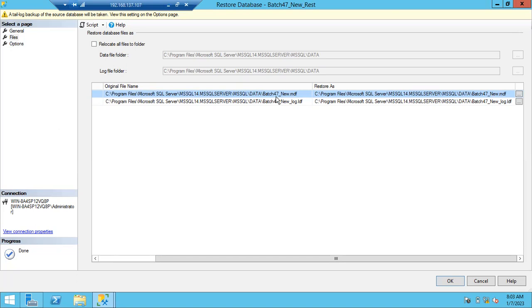Guys, in this location these files are already there. So do you think these files will be restored again with the same names in the same location? Forget about the overwrite option. The files are already there in this location. See, program files, Microsoft SQL, batch Watson underscore new.mdf. Same path, same files are there. So do you think if I click OK, the database will be restored? No. It will throw an error. Why? Because the files already exist.